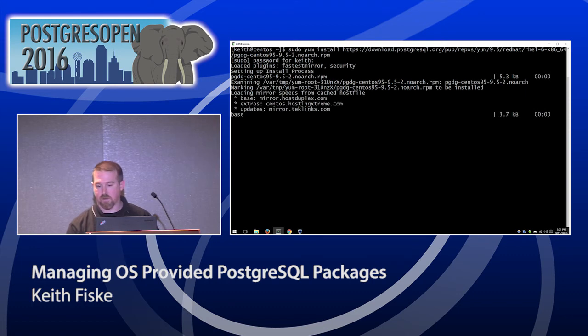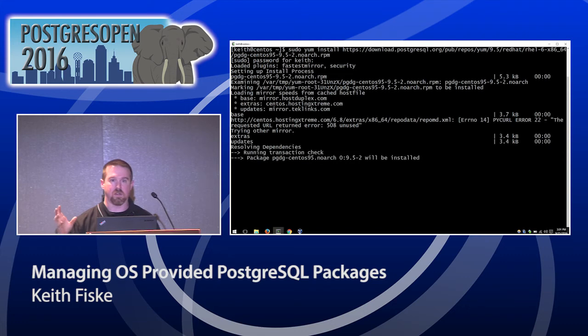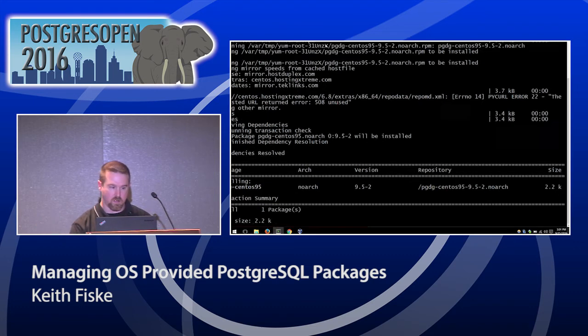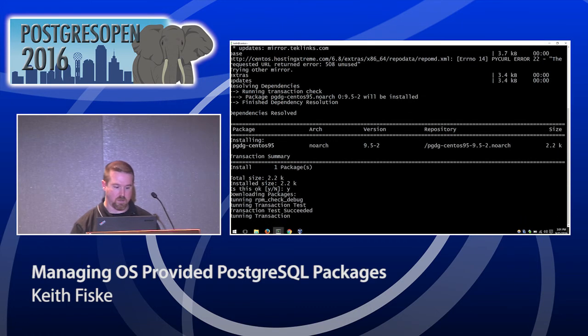So yeah, the big difference in Debian and CentOS is CentOS has a package for each major version. Debian has one repo for everything. So if you want to have multiple major versions of Postgres on CentOS, you have to get the RPM for each one.